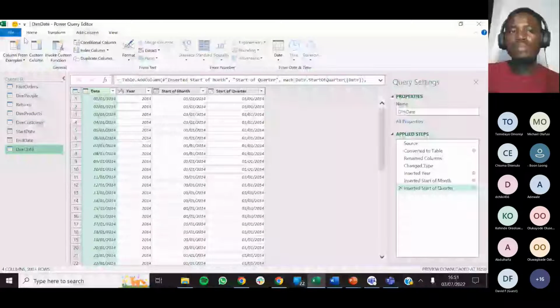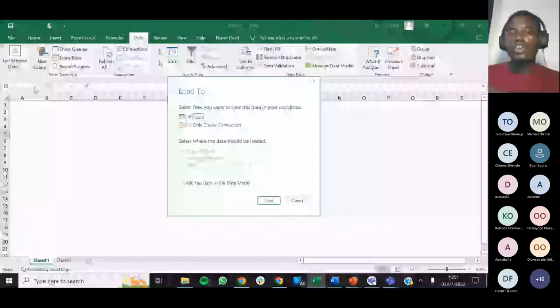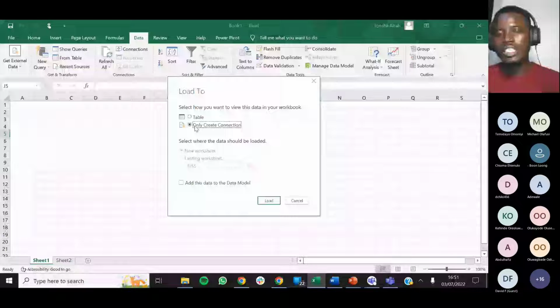So what you do next is load your data into a data model. Remember, you are not loading it into Excel. You don't want to give the users the data. You just want to create a connection only, which is step 1. Then step 2, you add this data to the data model.